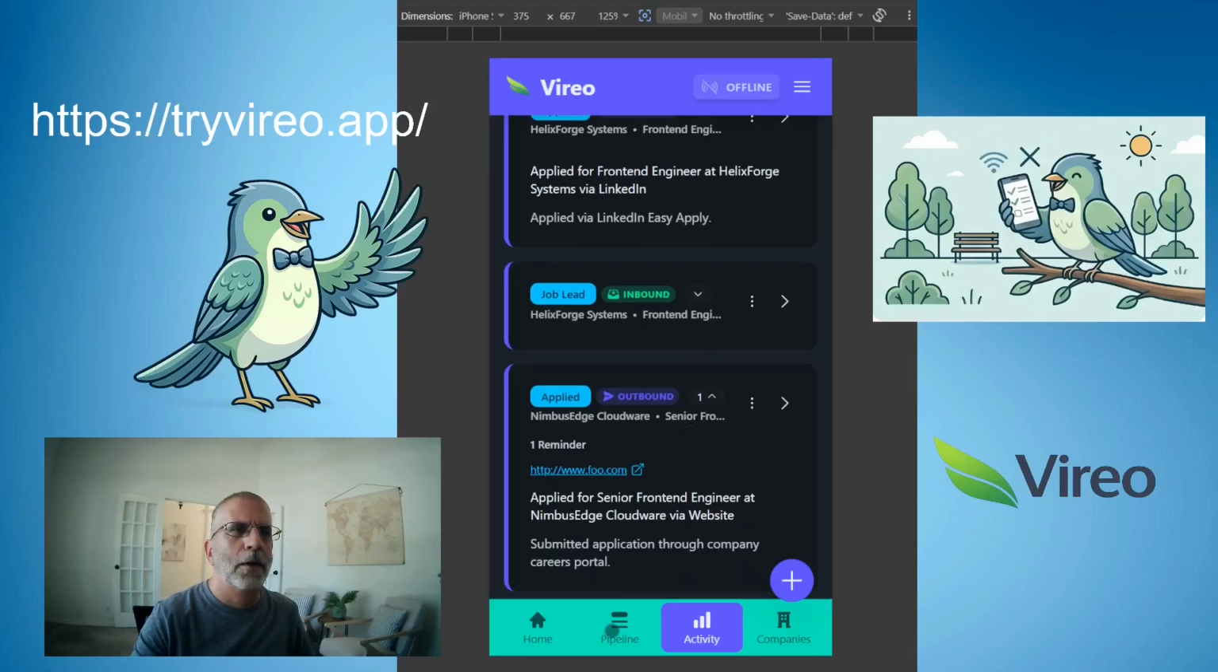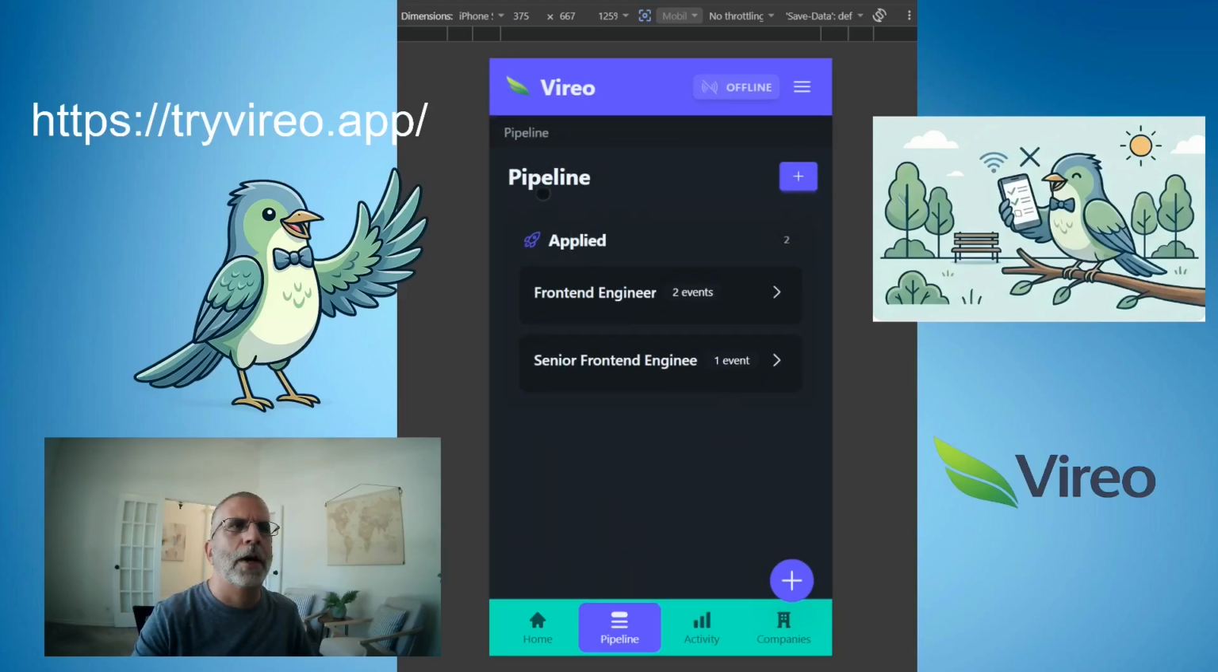Great. Now in our pipeline view, we have 2 roles that we've applied to now, right? Awesome. We had a lead from this one role, but now it's elevated to applied. Before it was a job lead, now it's applied. Vireo is handling all that for us. Let's say we're still cooking, right? We're moving along in time here. On the 5th, we had a pretty busy day.